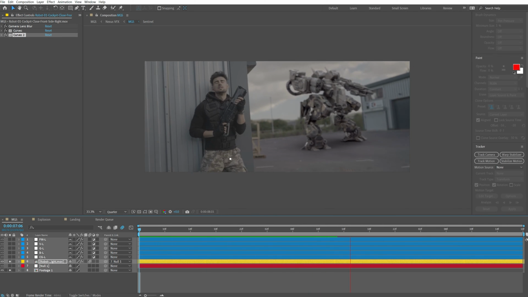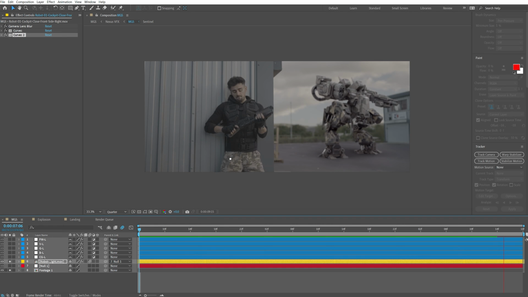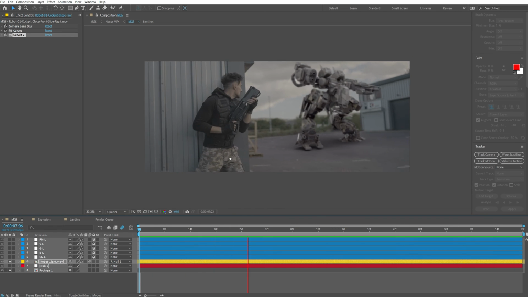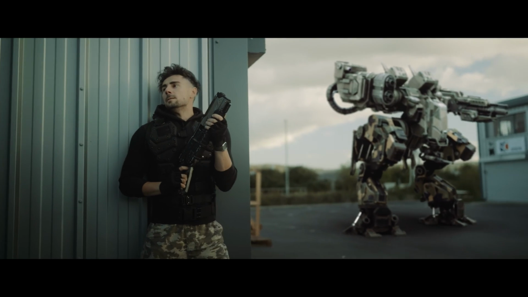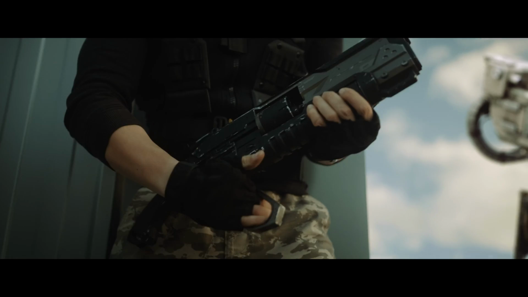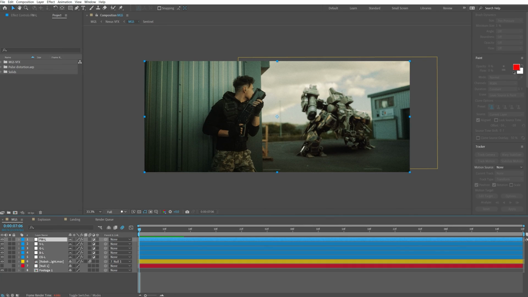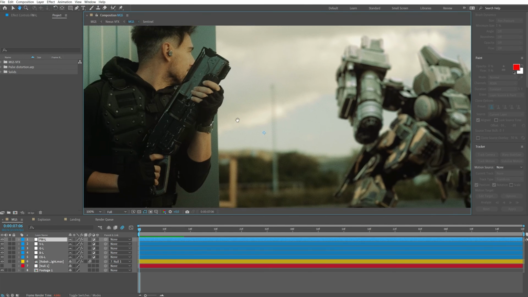Now, if we play this, you can already see how cool it looks in motion. This is it for this shot, guys. I personally think it came out great.